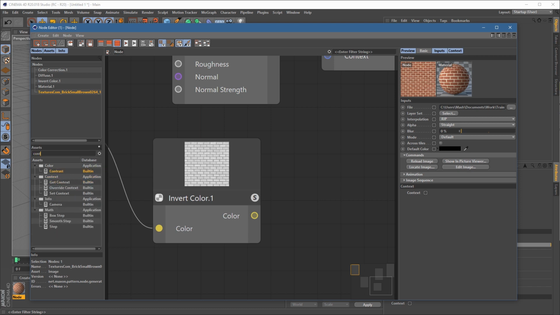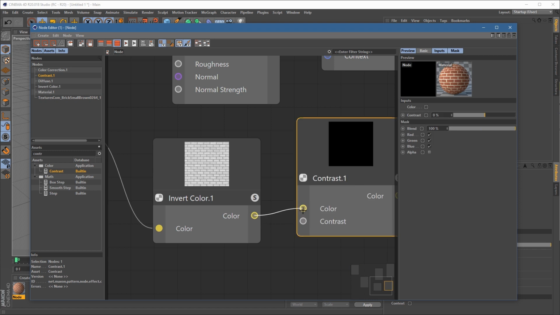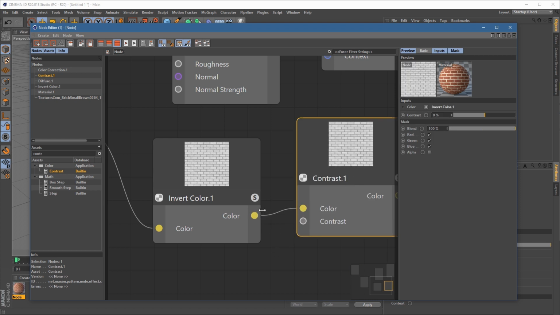So contrast, here we go, a color node which affects contrast. We'll pop that there. We'll just quickly wire it up ourselves. I think that's actually a little bit quicker. But we do now have a contrast slider. So we can boost how much contrast is in this image. And that will be better for driving our bump.